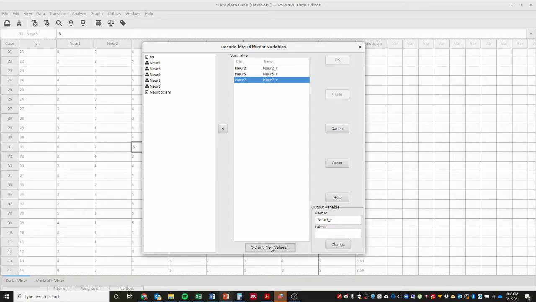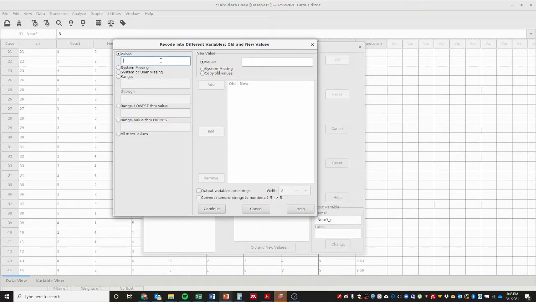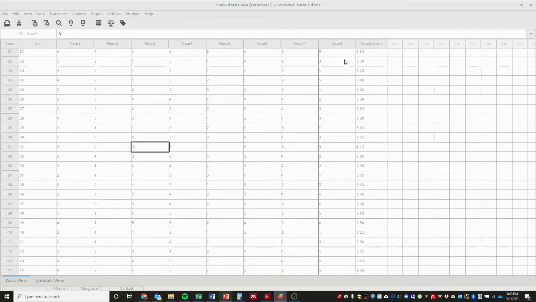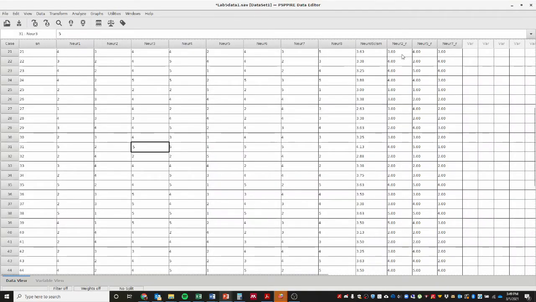And I want to change the old and new values. So I want a 1 to become a 5, a 2 to become a 4, 3 would stay the same, 4 would become a 2, and 5 would become a 1. And click OK. Now we see that the system has generated these recoded variables.